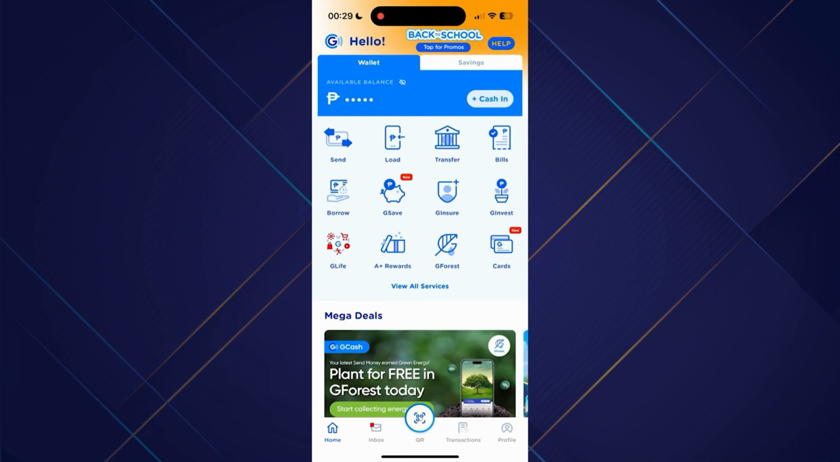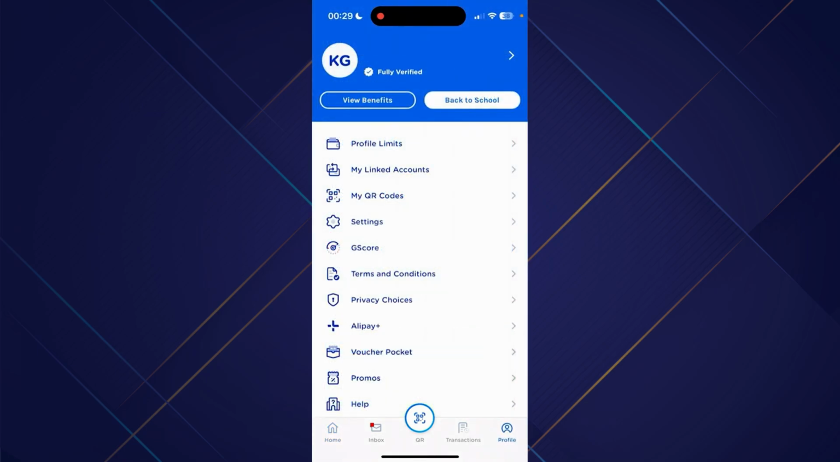So first, just open the Gcash app on your device and then log into your account using your credentials. And after doing so, go to your profile. It should be situated on the bottom right corner of your screen, just like so. And then once you are in here, tap onto your name or the arrow on the upper right corner of your screen right here.